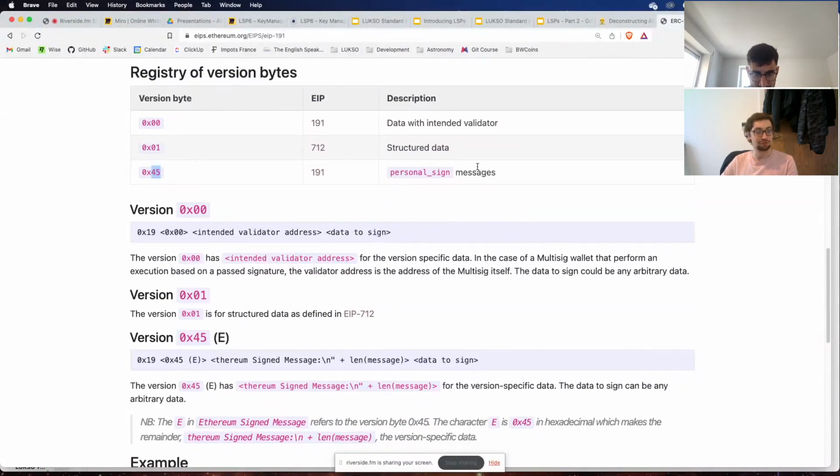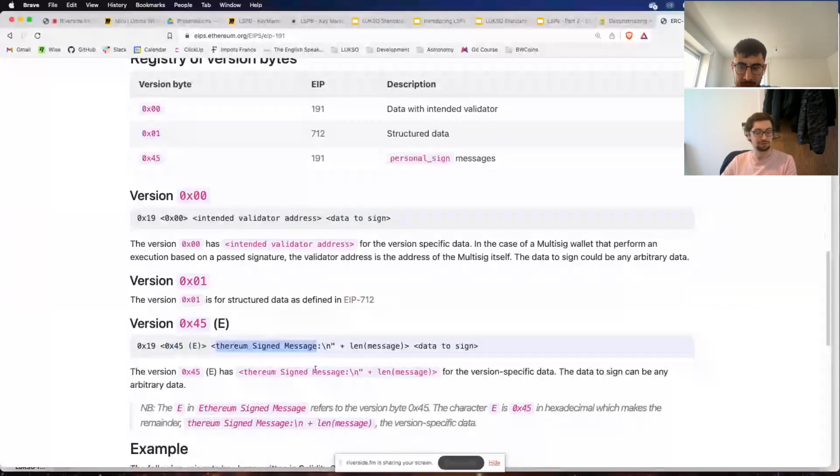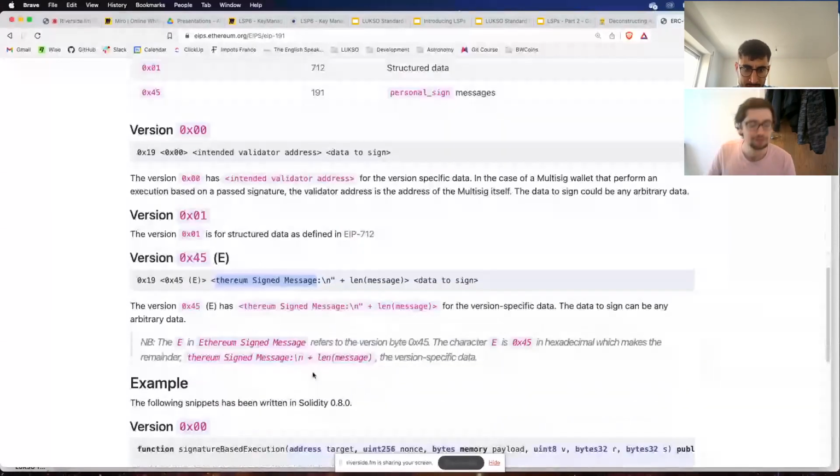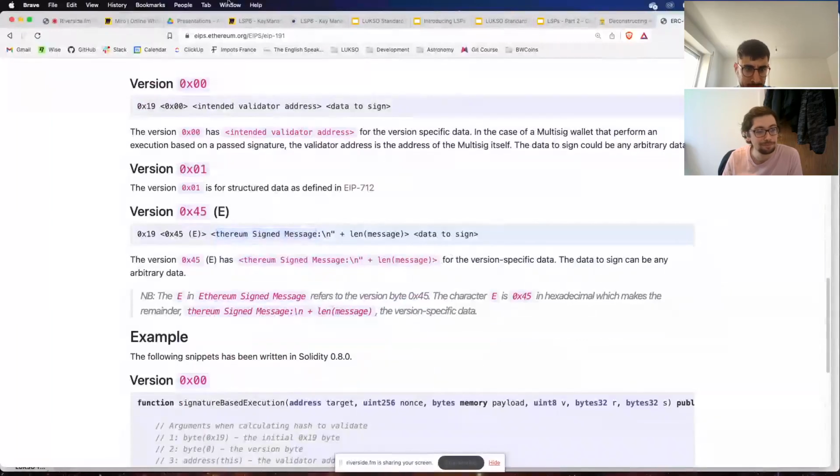And then we have version 45, which is a personal sign message, so Ethereum signed message. The reason it's version 45 is because the hexadecimal Unicode of the uppercase letter E is 45. So that's why it's version 45, because it's E, and then Ethereum signed message. That's also something that I've never heard of, and I just discovered it at Lukso. Interesting. Yeah.